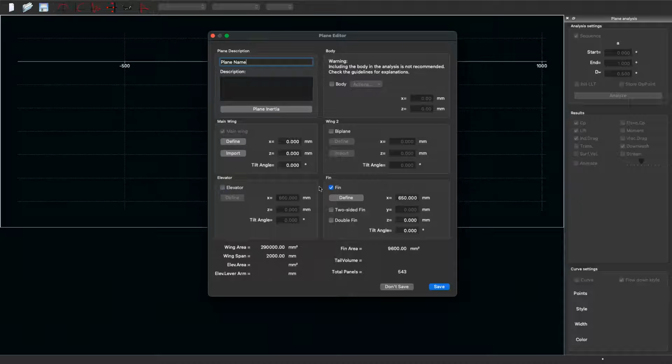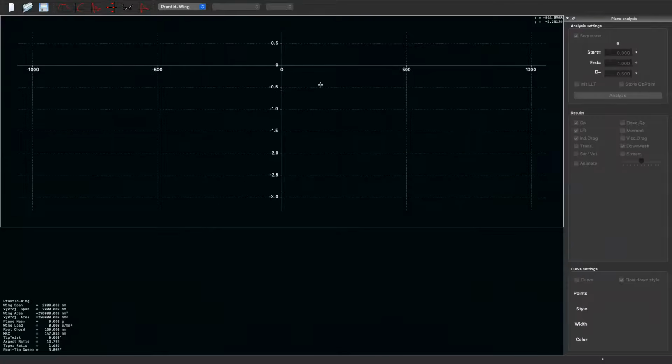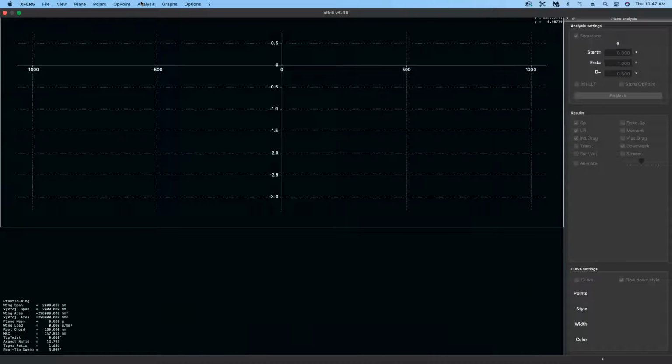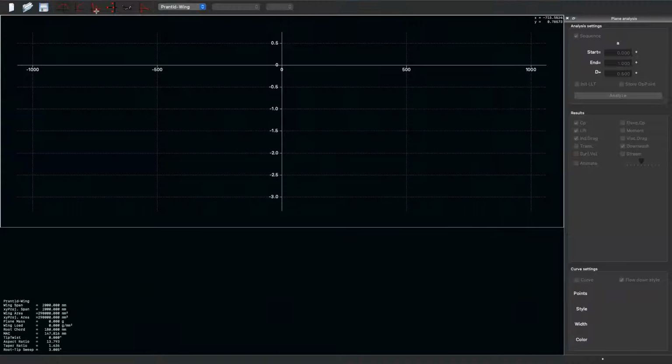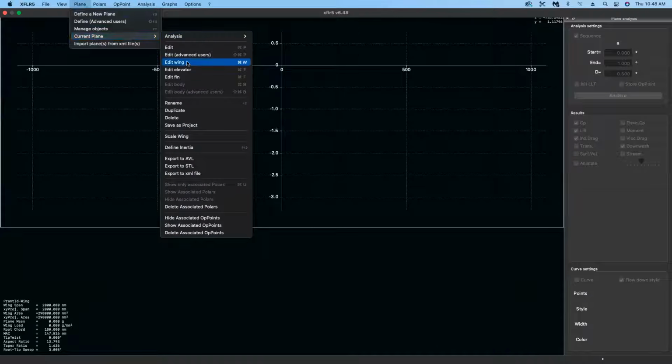So let's uncheck the elevator and the fin. Let's have the main wing alone. Now I'm going to label my airplane as panel D wing, right? So panel D wing, click save. All right. So now I defined a plane, but I haven't actually changed anything in the wing, right? So in order to design the wing itself, let's go to plane, go to current plane, and then do edit wing.